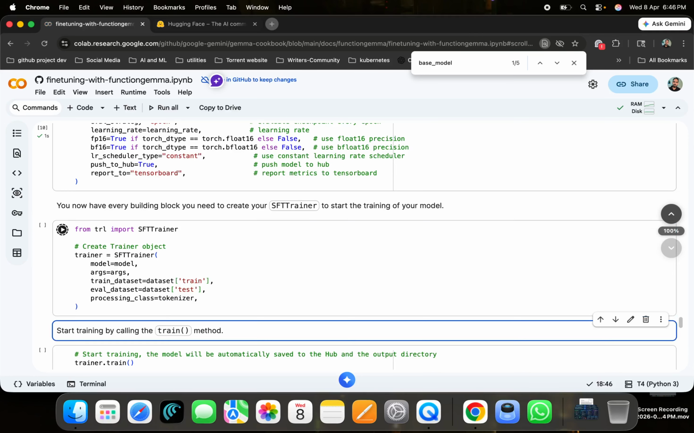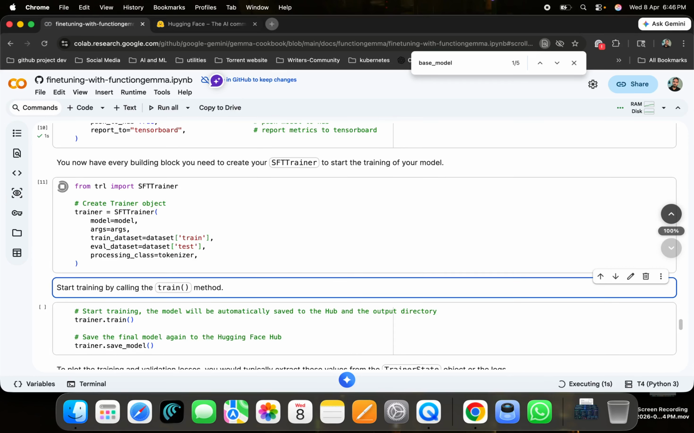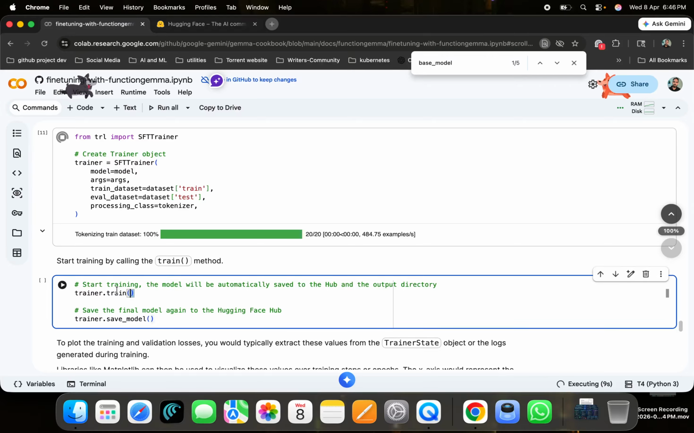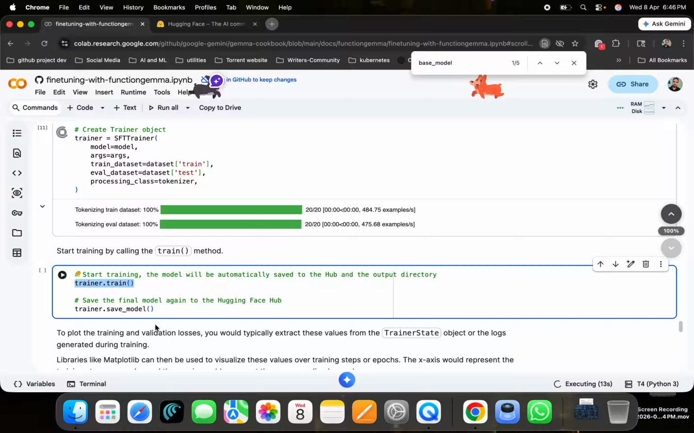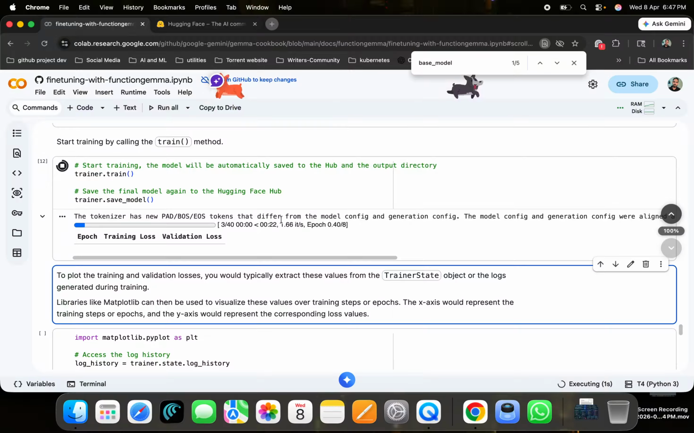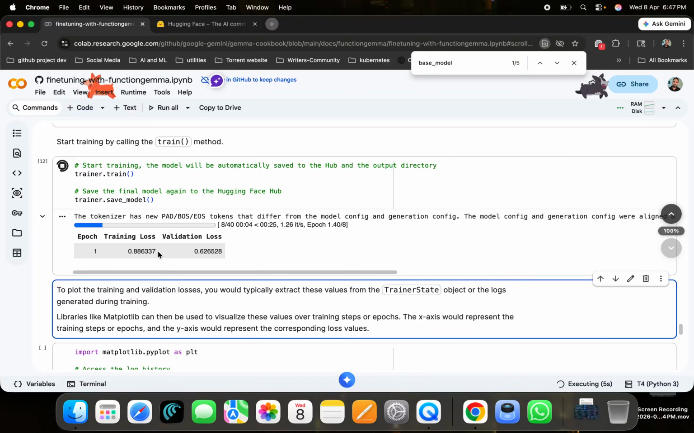So let me run this cell, and this will probably take a few minutes, since we are training or fine-tuning the model. Not this one, this step. This is where we would train the model or fine-tune the model. So in this step, we are just tokenizing the dataset for train and eval, and here we'll be training the model. So we'll see for each epoch what the training and validation loss are.